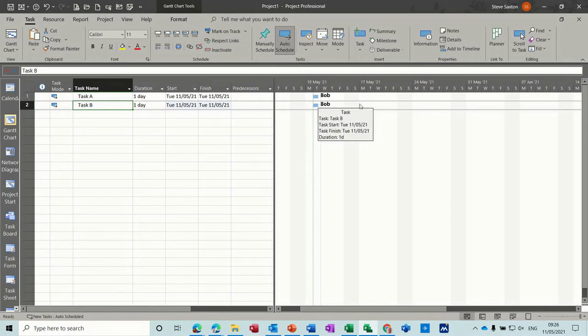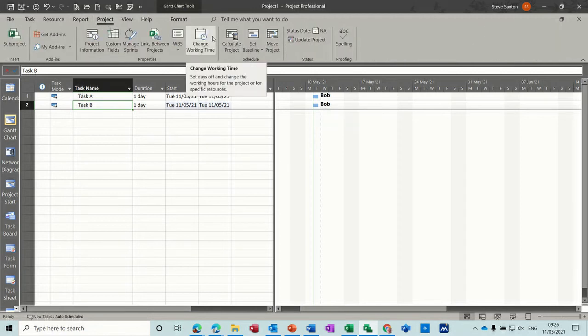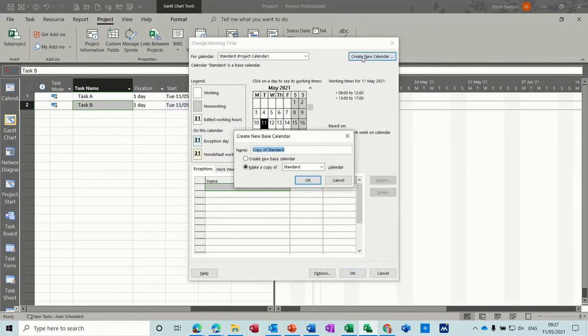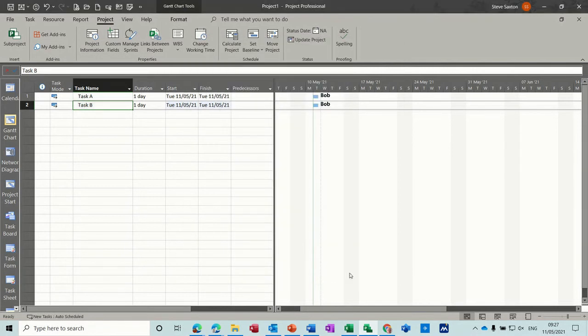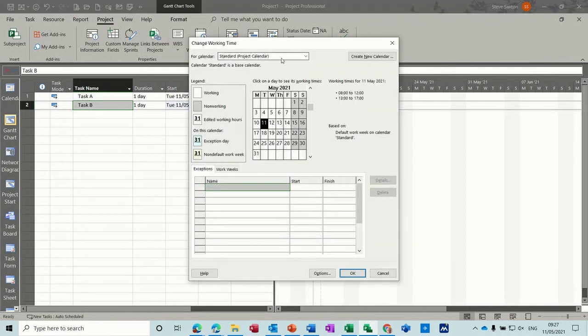So you can give it a new calendar, create a new calendar, and then change the working time on that. If I do a standard calendar, if I go back to projects and create another calendar, new calendar, I'll call this copy of standard. This is going to be overtime, and okay. And in fact, I've done that wrong already. Go back into it. So we've got overtime. So I need to change the details on that.